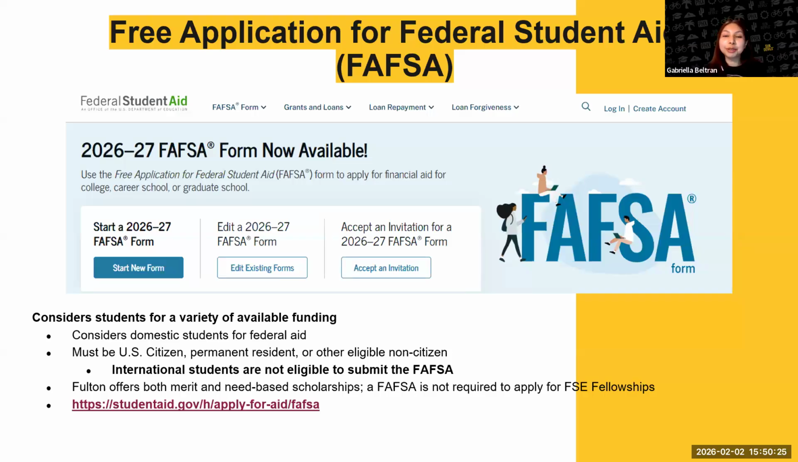So, something we do like to point out to students is that you may see the FAFSA as a requirement for certain scholarship or fellowship applications. However, it should be noted that most international students are not eligible to fill out the FAFSA because it is open to domestic students and considers them for federal aid. So as an international student, if you see this, you don't have to worry about submitting that application.